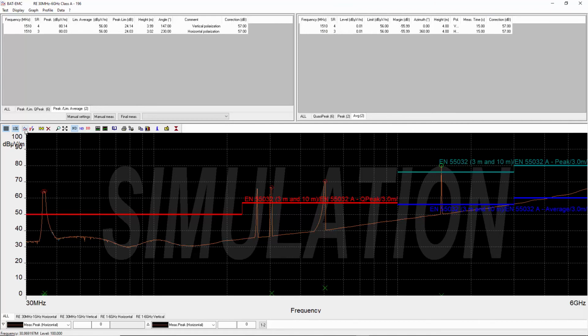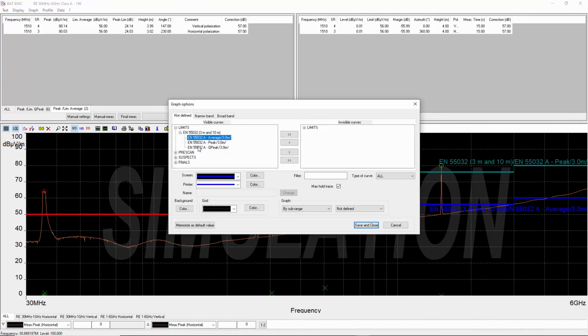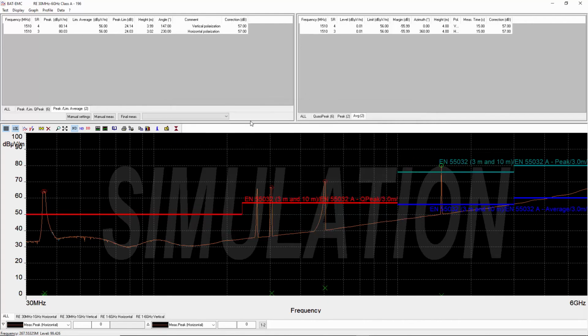As I mentioned, we had the graph options. This is for pre-scan measurements. We chose different colors. If we want to look at how we highlighted the peaks, you can choose different symbols, different colors there. Same for the final. And if you notice, we have the ability to control what goes on the screen as well as the printer. Once these are set up according to the preferences of the customer, they can be memorized as default. I will say cancel, and I will simply close this test.